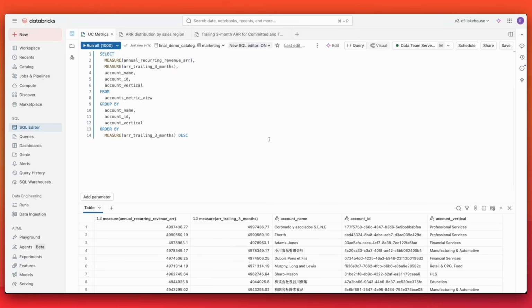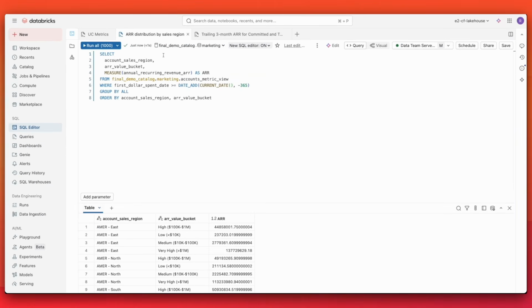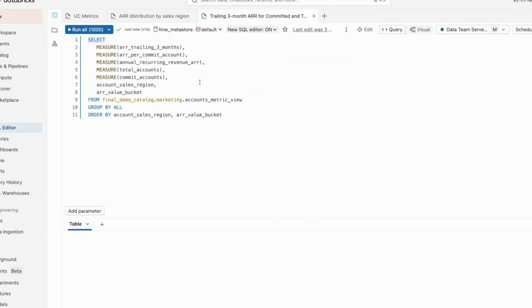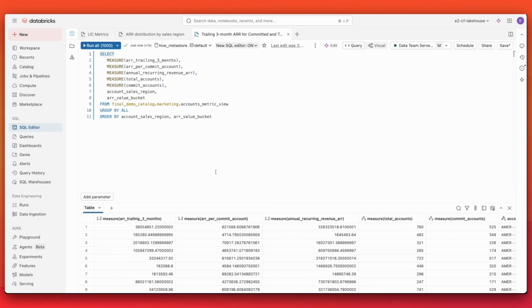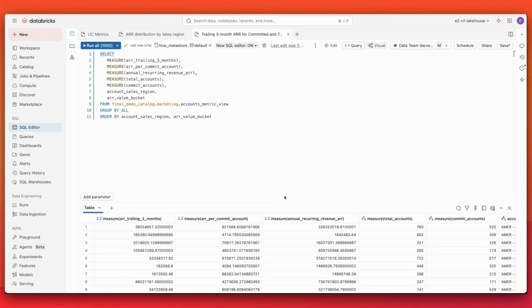Let me run a few real business questions. First, I want to see ARR distribution by sales region and ARR bucket over the past year. There we go. Clean, consistent results. Now, let me pull trailing 3-month ARR and compare the number of committed accounts versus total accounts. Again, the calculations are already handled. I'm not worried about whether I'm using the right formula or the right time window. The metric view ensures I'm getting the same numbers everyone else sees when they ask this question.